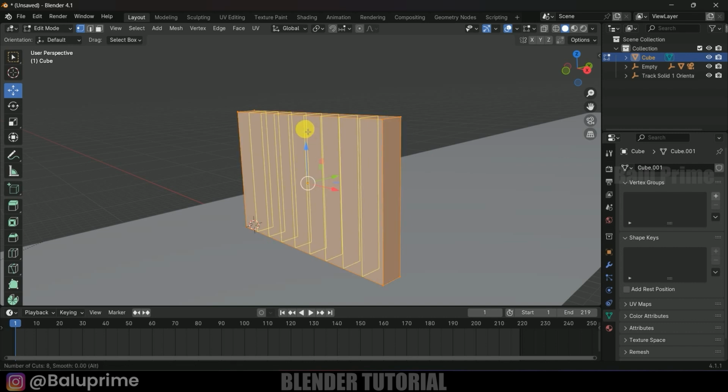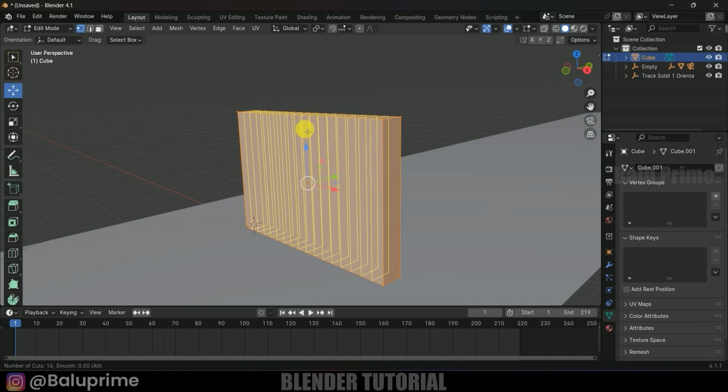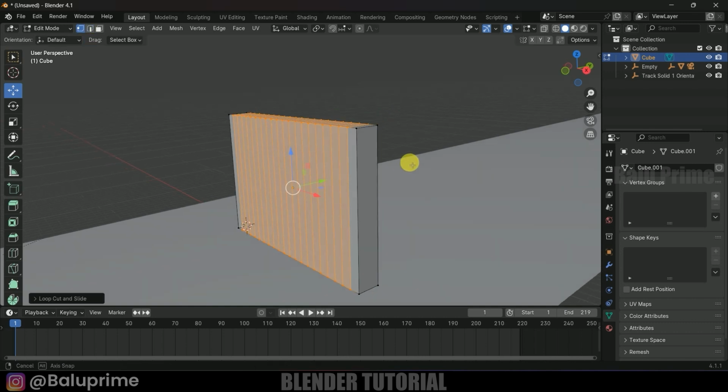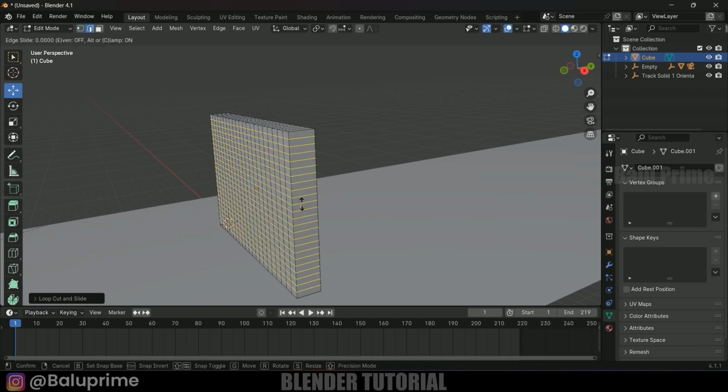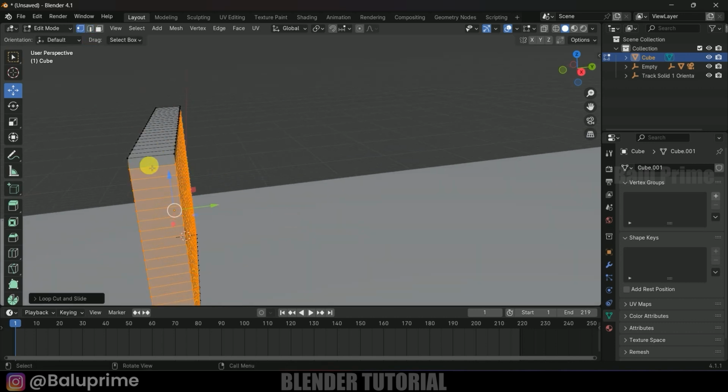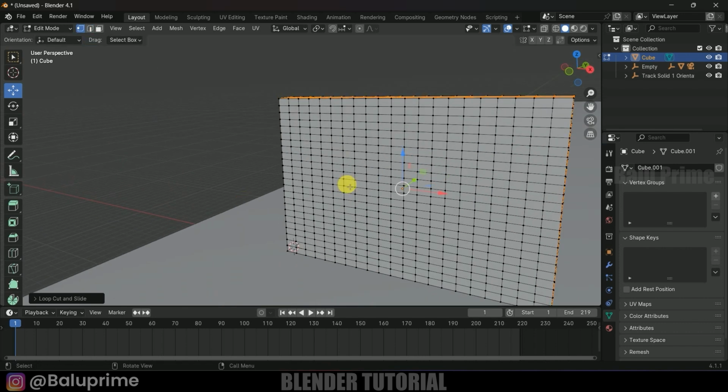Use mouse wheel scroll key to add loop cuts, and again add loop cuts in this way. Ctrl R and add loop cuts. So yeah, I think this is fine. And let's add loop cuts here. So Ctrl R here. Okay, nice, fine.